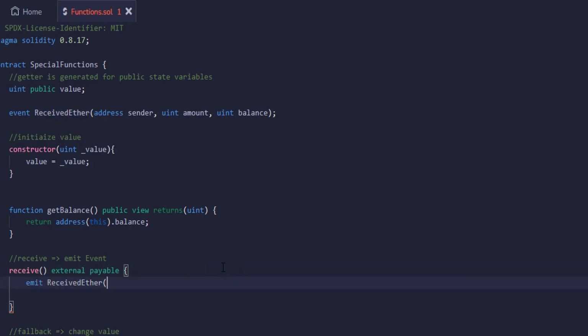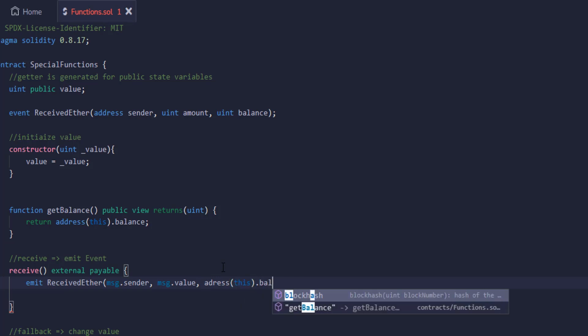So we specify the sender, which is the message sender, and also the transferred amount, which is the message value. And we can also log the current balance of the contract, which is simply address of this, which is the contract, and the balance of it.